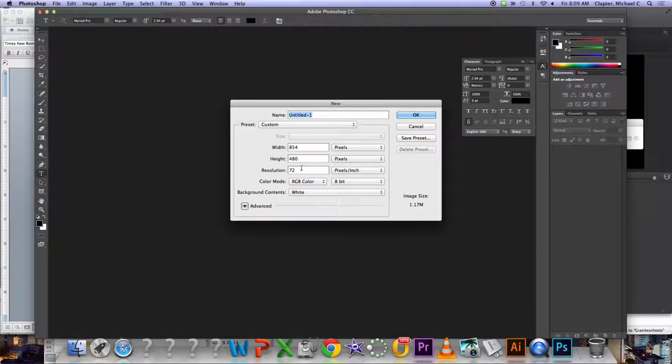We need to set the picture size of the graphics. Now, this may change once we get everything full HD. But right now, since we're broadcasting GTV in standard def, we're going to use a standard def pixel ratio. So we go 854 by 480. So the width is 854 and the height is 480. And make sure it's pixels, not inches. If that's inches, that will be huge. So 854 pixels is the width by 480 pixels is the height. And then 72 resolution is fine. Okay, click OK.